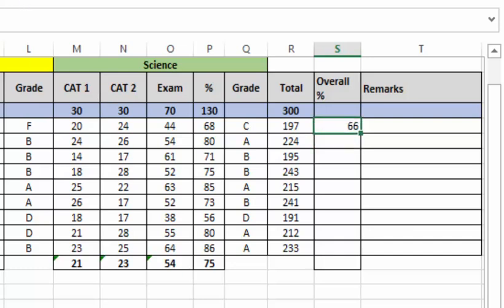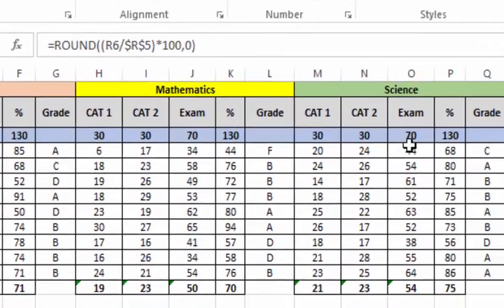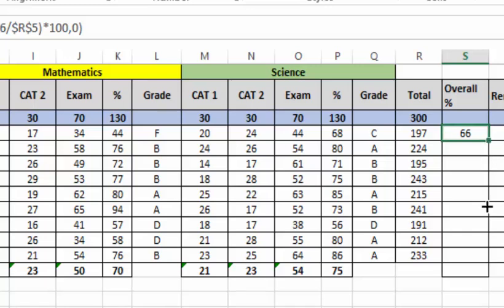Looking at this now, you can see it is ready to go. I can drag down. The values in the R will be shifting downwards, but this one of 300 is fixed here using the dollar signs, so it is absolute. I will just drag down. After dragging down, I am almost done.